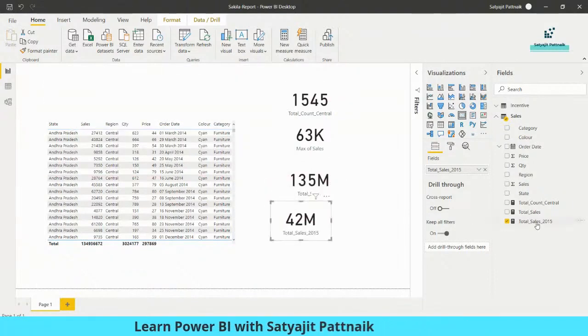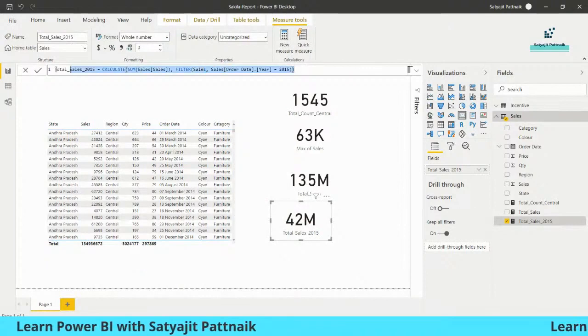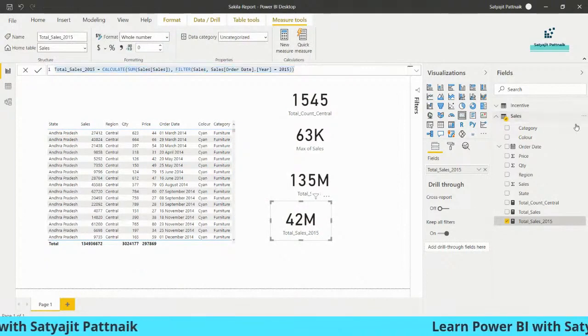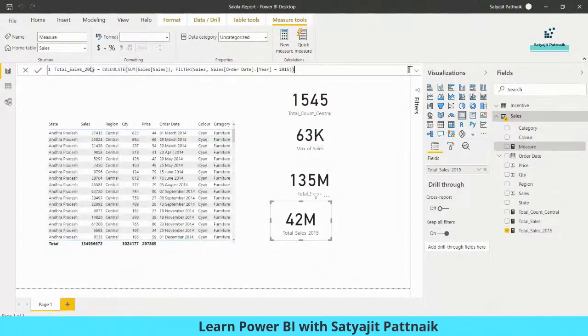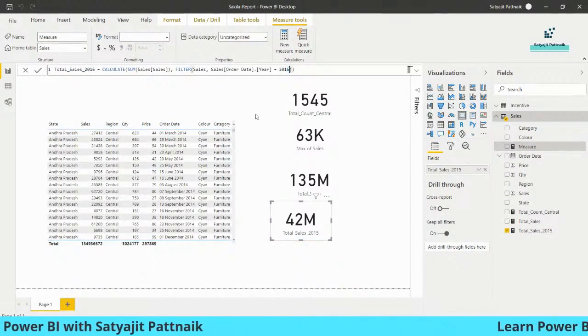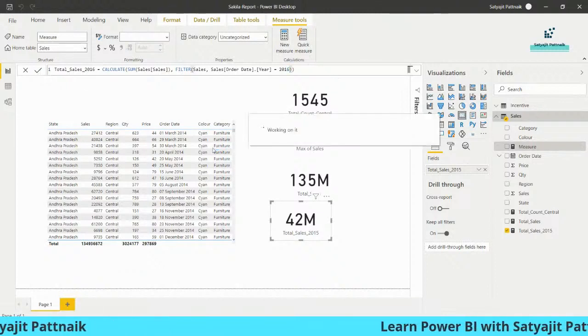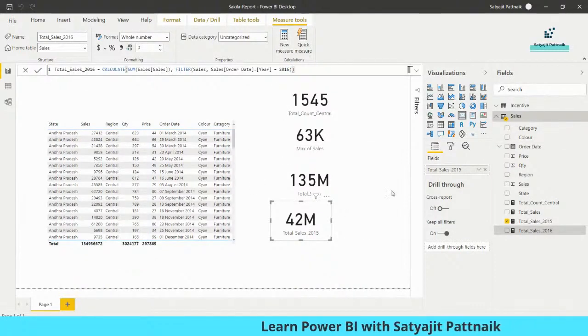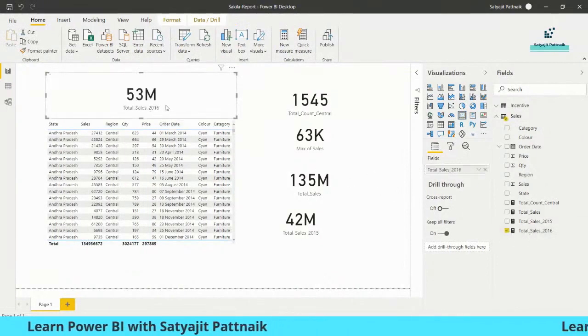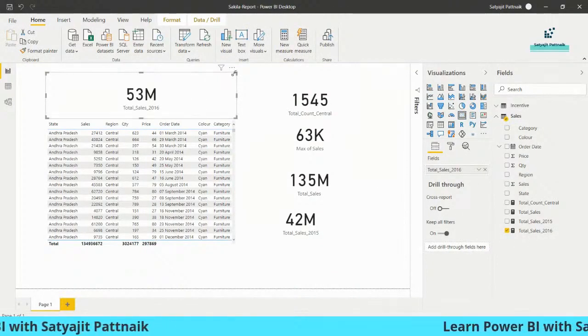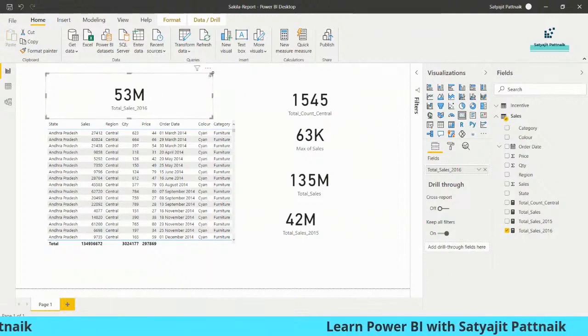Similarly, I will just copy paste this. Get another measure, paste it, and make it 16. Okay, and then create a card. See, for 2016 it's 53 million. So this is how the filter works.